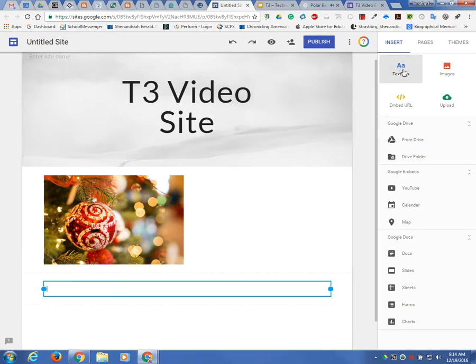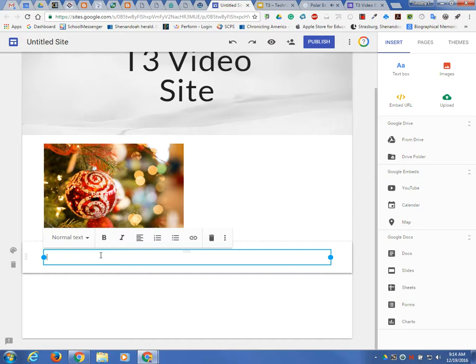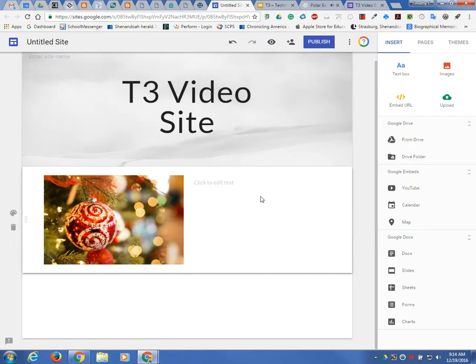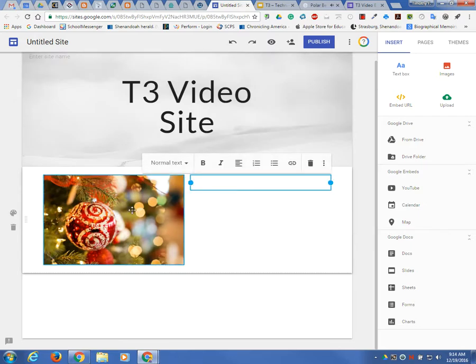And let's say I want to insert a text box. Notice it put it right down here underneath my picture. But maybe I want to take it and drag it. And notice how it adjusted and fit right here beside my picture. So it really adjusts content very neatly on my site. And notice you can insert stuff from your Google Drive. You can insert entire folders, YouTube, calendars, maps very easily with this interface.